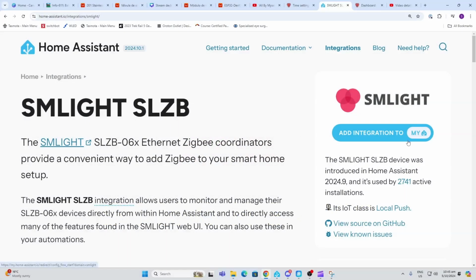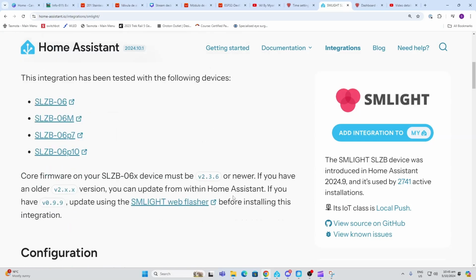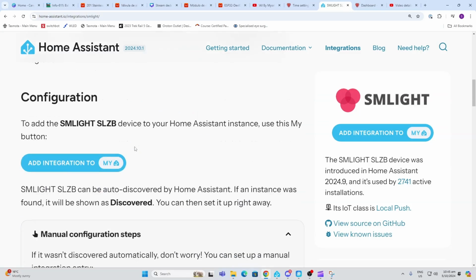So the SMLite integration was introduced in 2024.9 and has now been upgraded in 2024.10 with more entities. So you need one of the following coordinators in order to run this. I'll leave a link in the description below as to where you can get these.